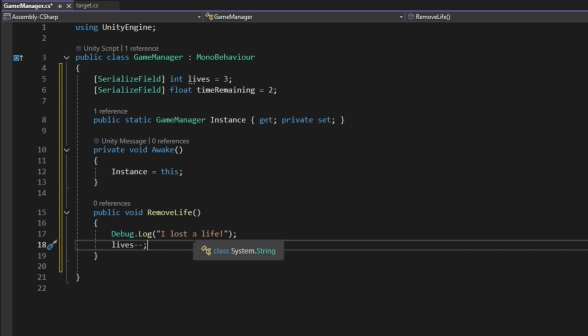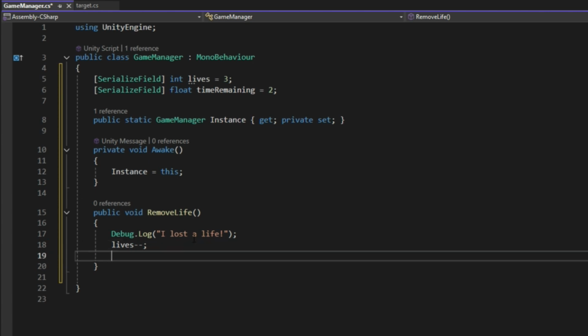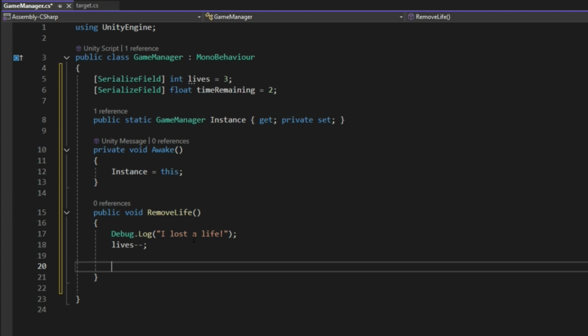Okay, so I lose one life. What do I want to do after I lose a life? Well, we want to check to see if we have any lives remaining. And if you don't, then we want to potentially end the game, display a UI, say game over, etc. So for right now, we'll just make a simple if statement.